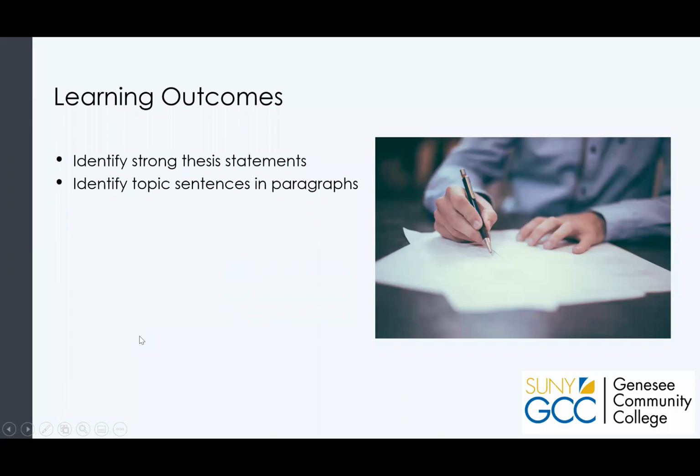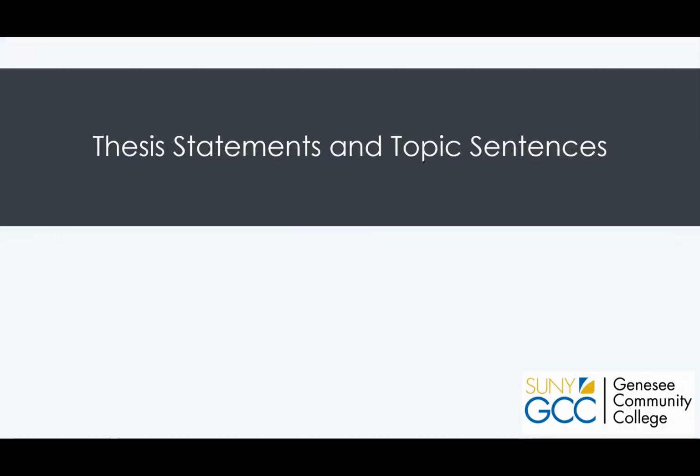The learning outcomes for our first section will be that you will know how to identify a strong thesis statement, and you will be able to identify topic sentences in paragraphs. Thesis statements and topic sentences.